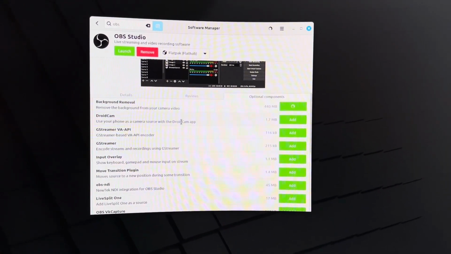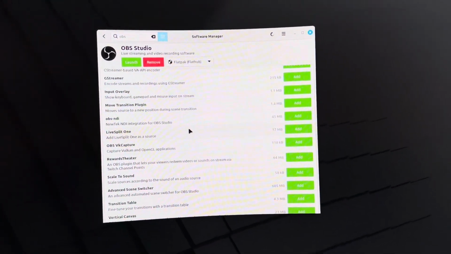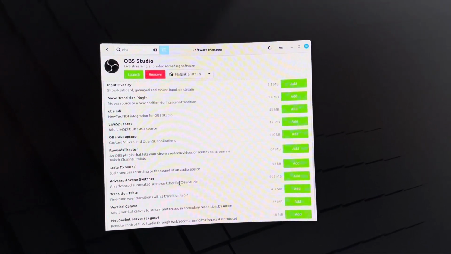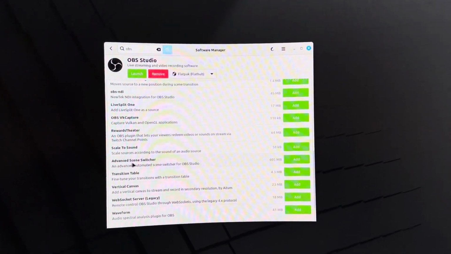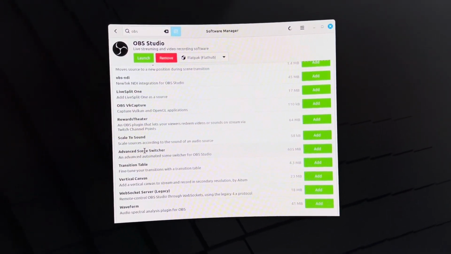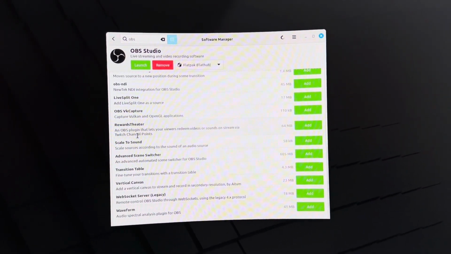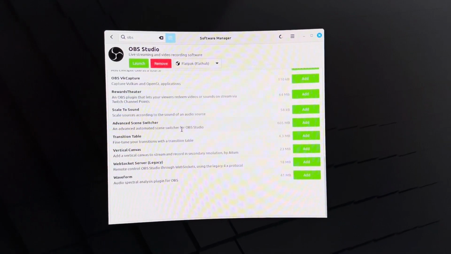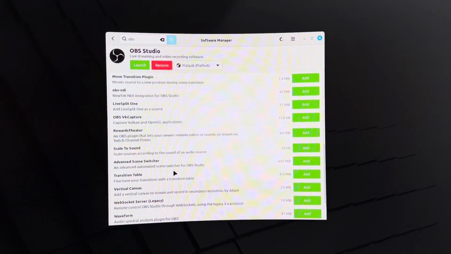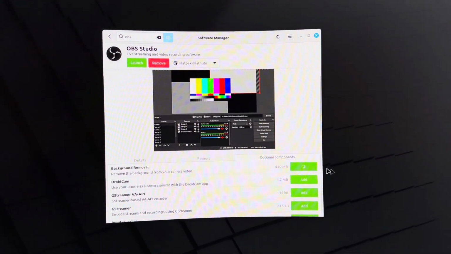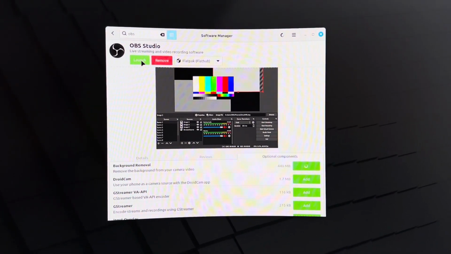I'm all for that. Droid Cam I don't need. Advanced Scene Switcher maybe? I'll add that later if I need it. Advanced Scene Switcher is nice for StarCraft streams. Rewards Theater I'm sure is going to be nice if I actually start live streaming. Waveform. Whatever, it's all good. Once this optional component is installed, we'll launch. We'll see if everything works okay.